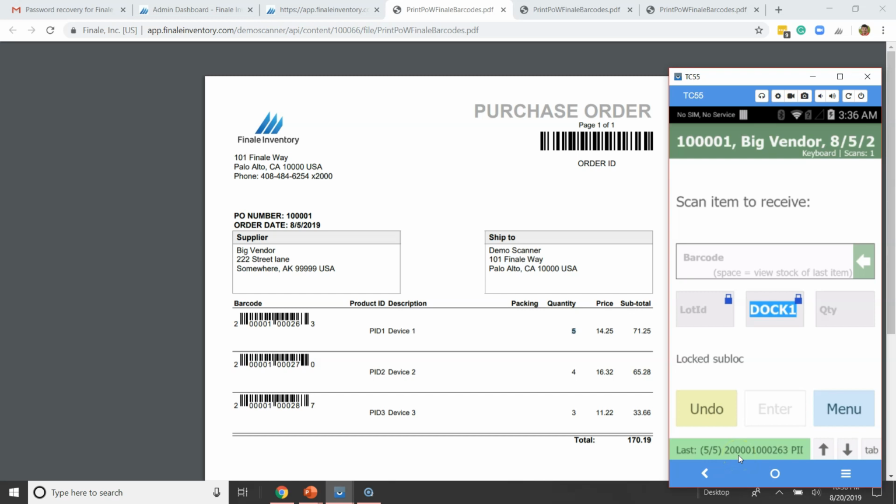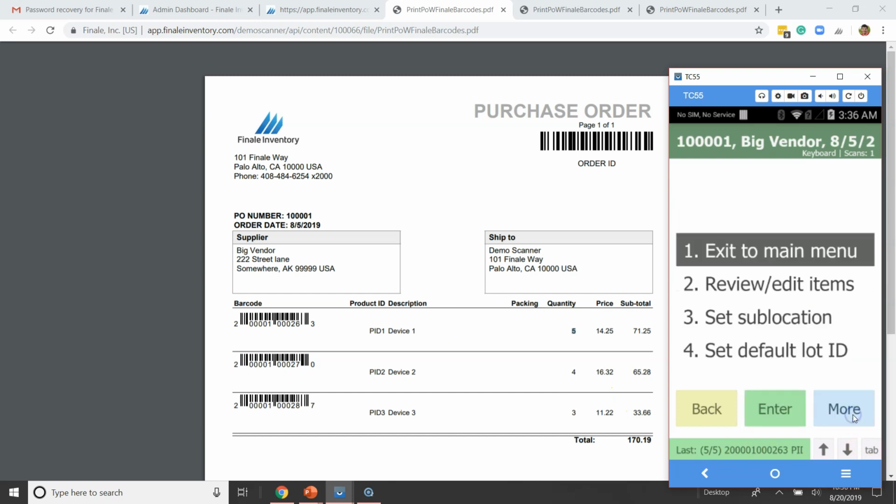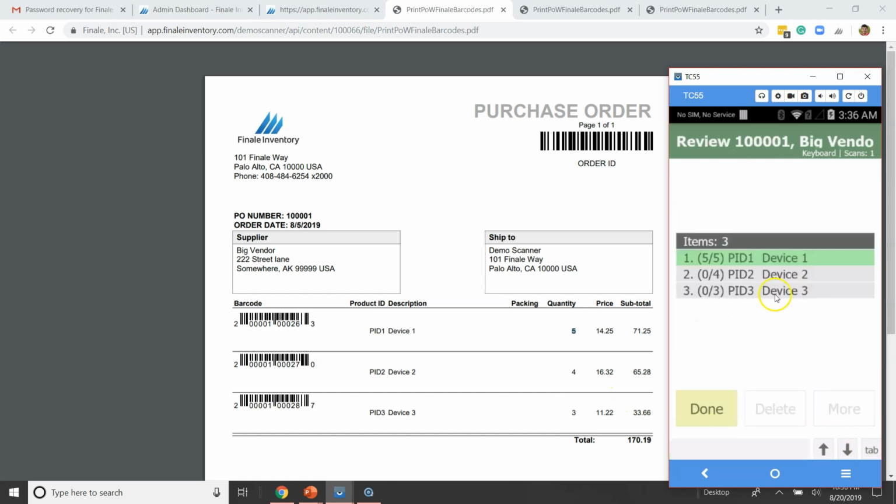Now if I really want to know, or maybe I don't have this piece of paper and I just knew it was that purchase order, but I want to see what else maybe we're supposed to do, I could do menu, review, edit, and you can see that all we have received is 5 of 5.